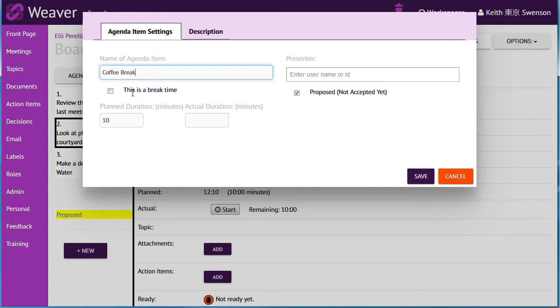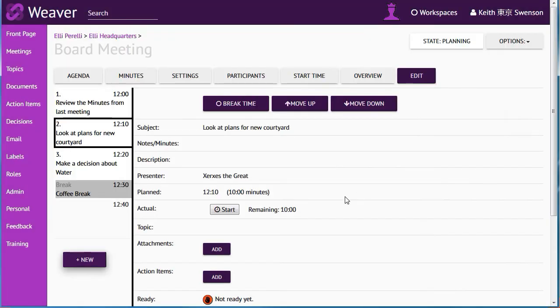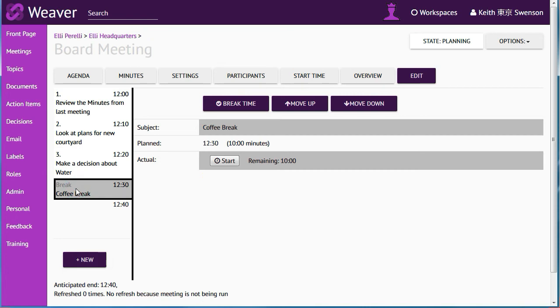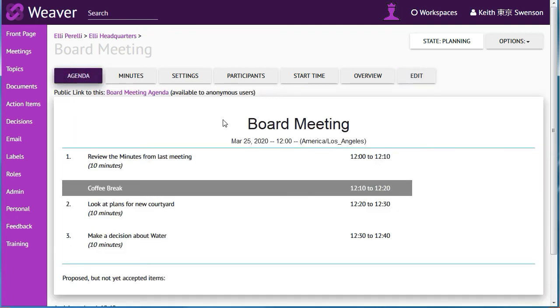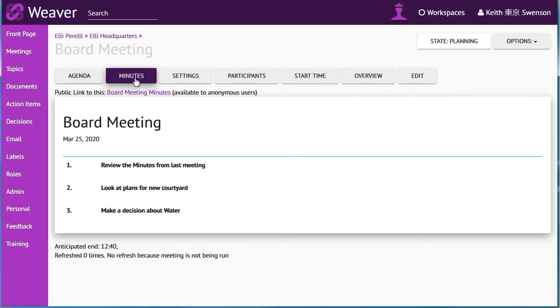I've set it up for break time, and I can click this little thing. Now selecting this, I can move it up into the middle of the meeting as needed. And as I do all of this, my agenda over here is kept in sync. So this is now the online agenda that's available for the meeting. Of course, if we look at minutes, there's not much happening right there because we're not running the meeting yet.